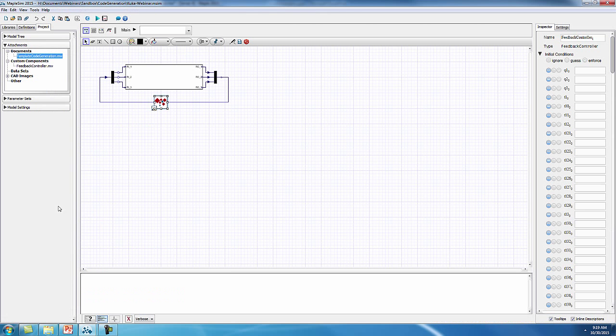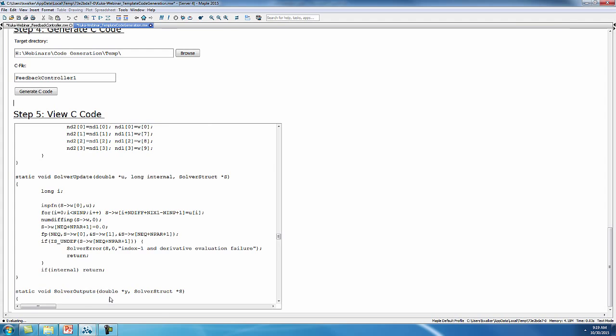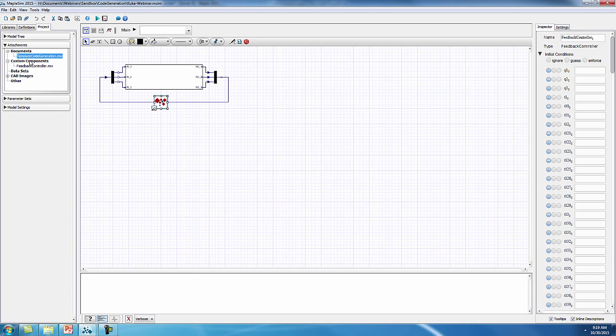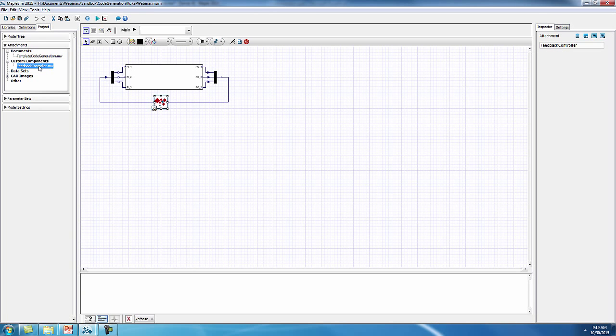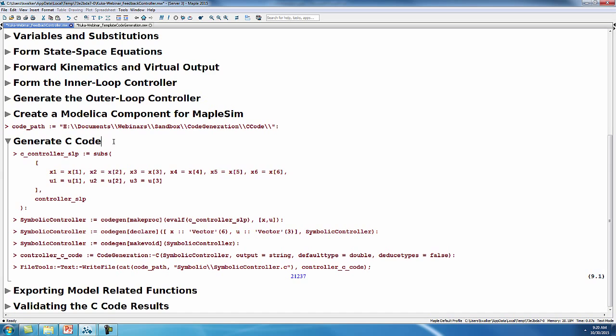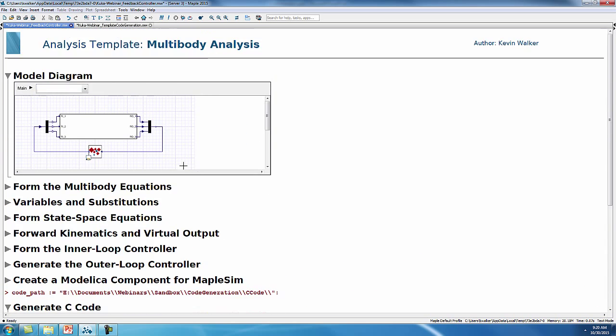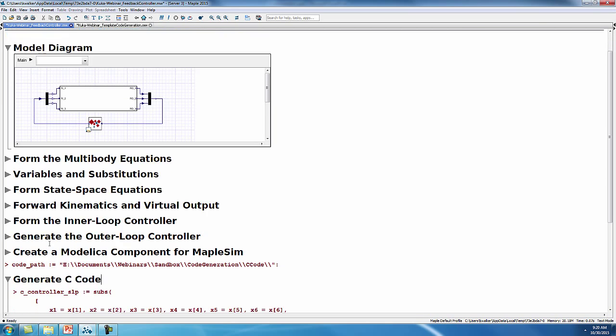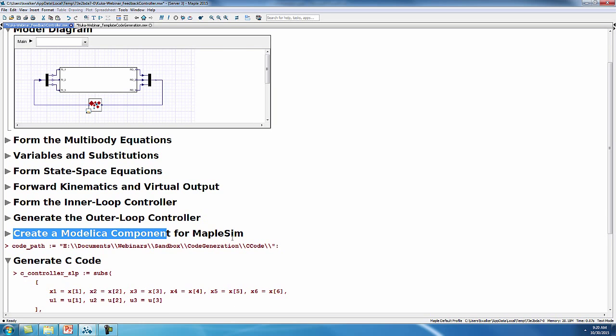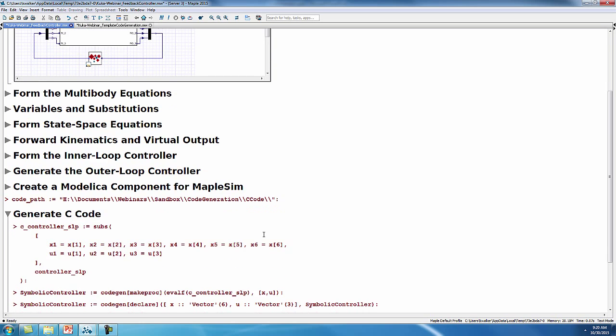So if we go back into MapleSim, what we have is the custom component worksheet. So this is the worksheet from the last webinar. And I've added a few sections to it at the end. So the previous webinar went through taking the equations from the model, forming the controller from those equations, and generating a Modelica component for MapleSim.